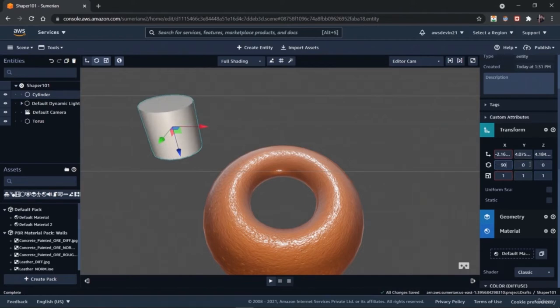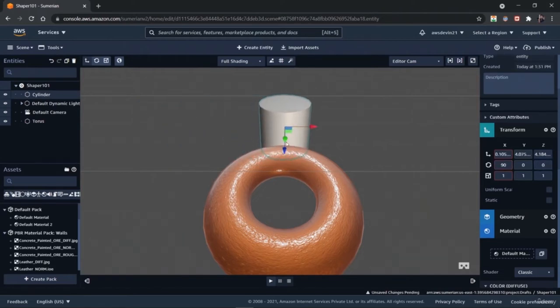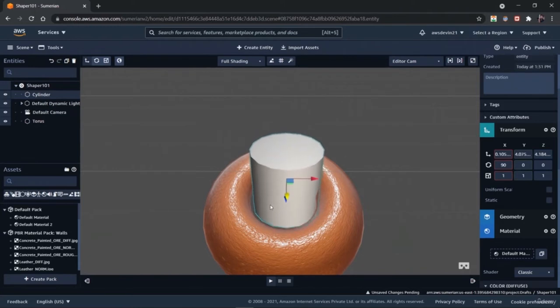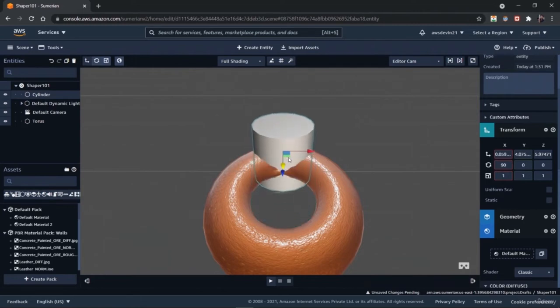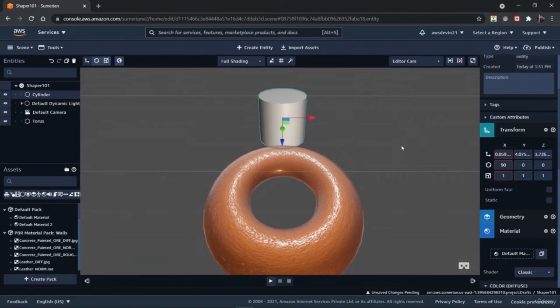So here we can add other materials as well. You can have other entities, like here we have added a cylinder, and we can use this cylinder to customize it further. You should place it in the desired location, and we can move it using the handle. We can customize it the same way we have customized our donut, so we can place it anywhere.